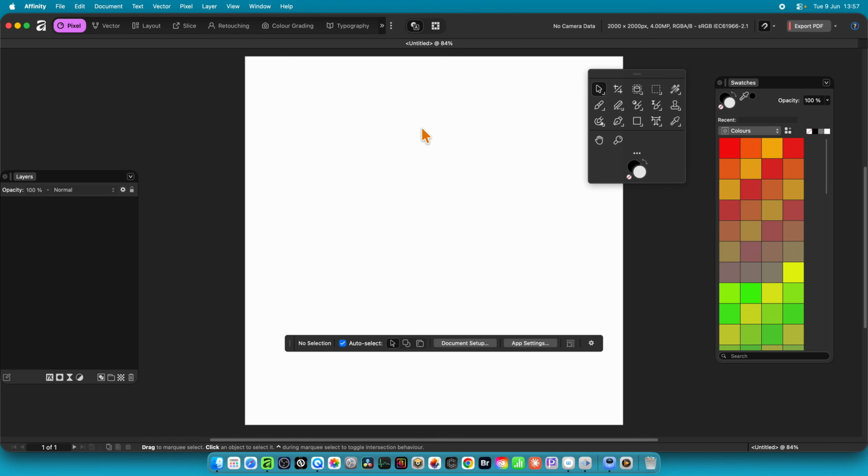Firstly, you need a layer. It's always the way in Affinity. A layer needs to be created via the Layers panel. Just go over here and click Pixel Layer down there. And this can be done in Pixel, Vector, Layout, all those ones. Perfectly reasonable to do it in any studio.